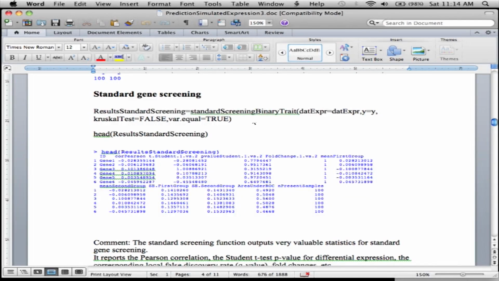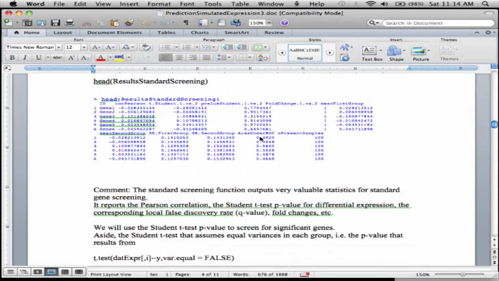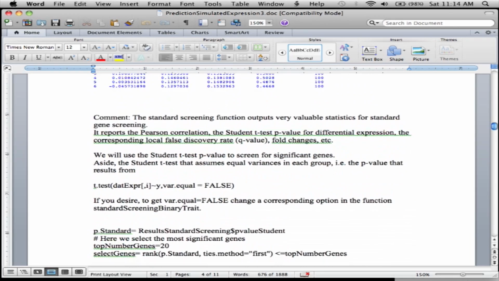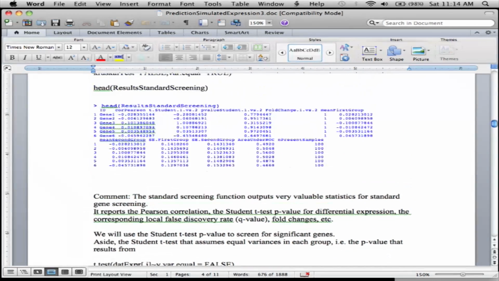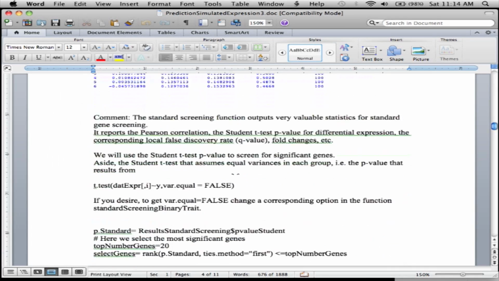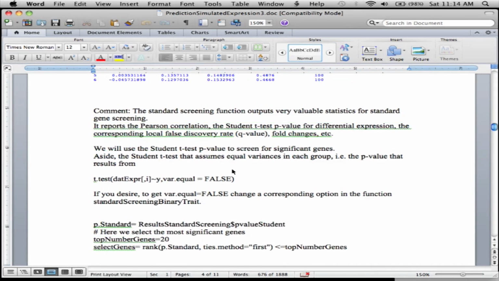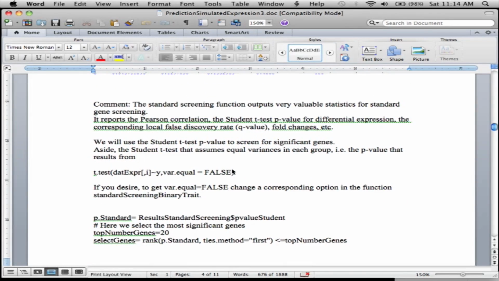It also outputs Q values if you wanted to. I hope you have learned of false discovery rate and Q values, so it also outputs that. In any event, we can then say, well, give us the top 20 most differentially expressed genes.